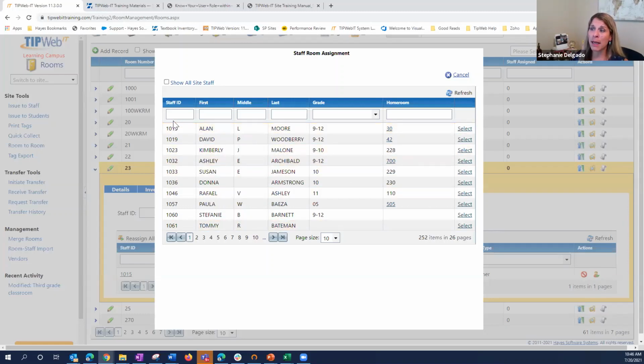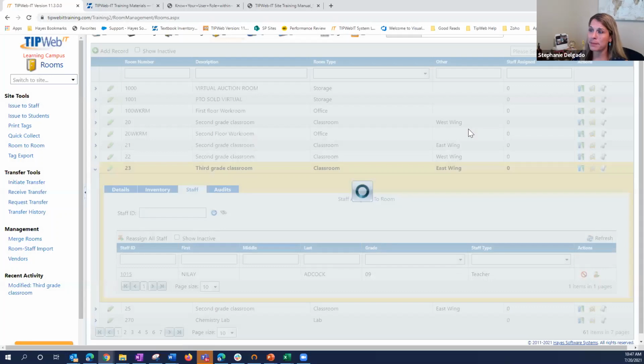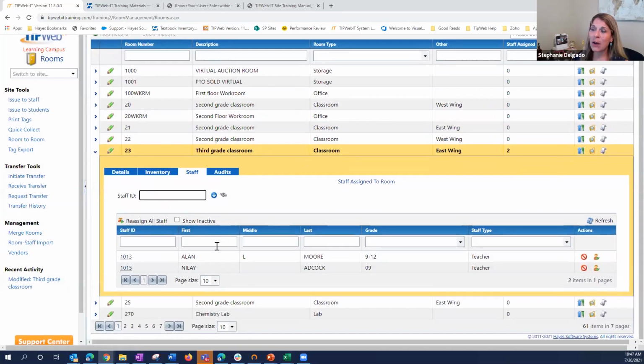So here is my staff member, Alan Moore. Click on select. Actually, just a quick note, it shows me all of the other homeroom associations these individuals may already have. So that's a nice little added value there. So I'll select Alan. And just like that, I've now associated Alan and Nile, everyone.